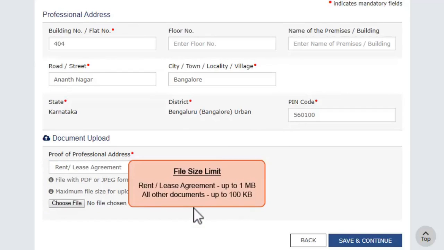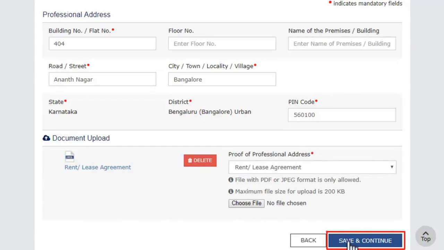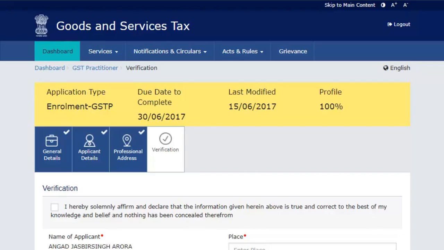Make sure the document is in PDF or JPEG format and size is less than 1 MB. In case the professional address is neither on rent nor on premise, select the consent letter option and upload a no objection certificate (NOC) from the owner of the premises. Once done, verify the application.